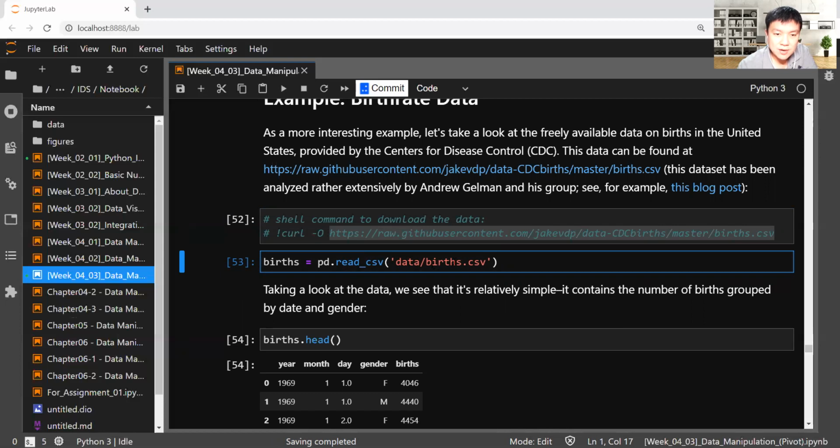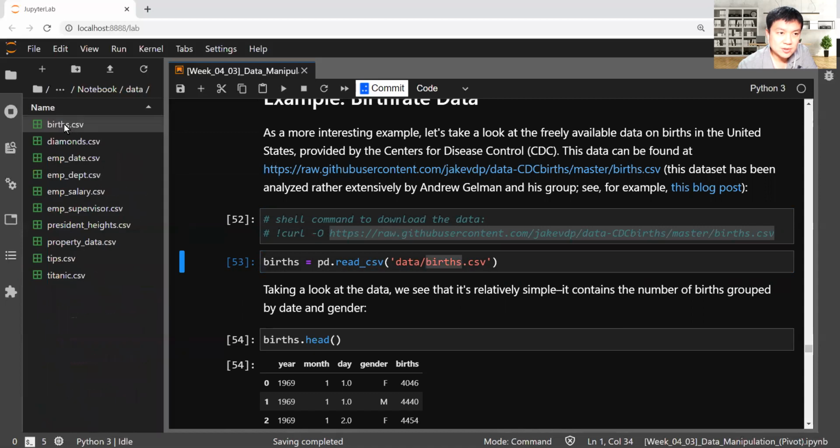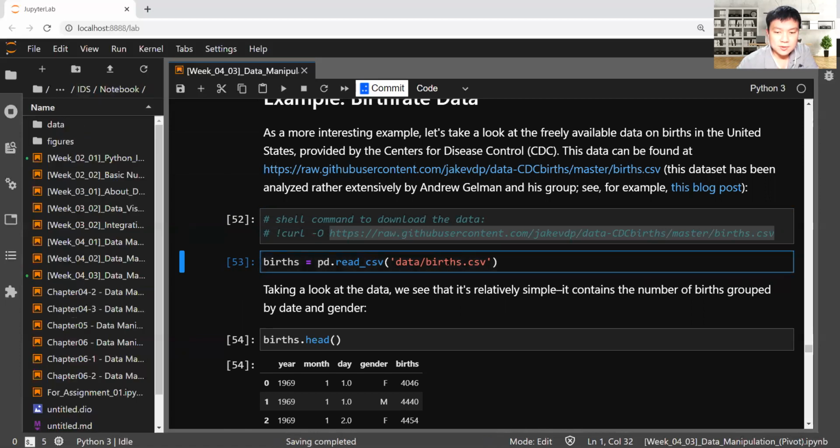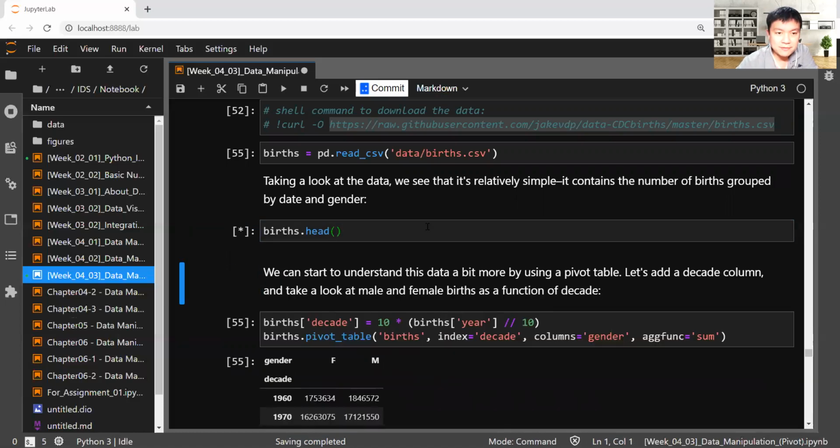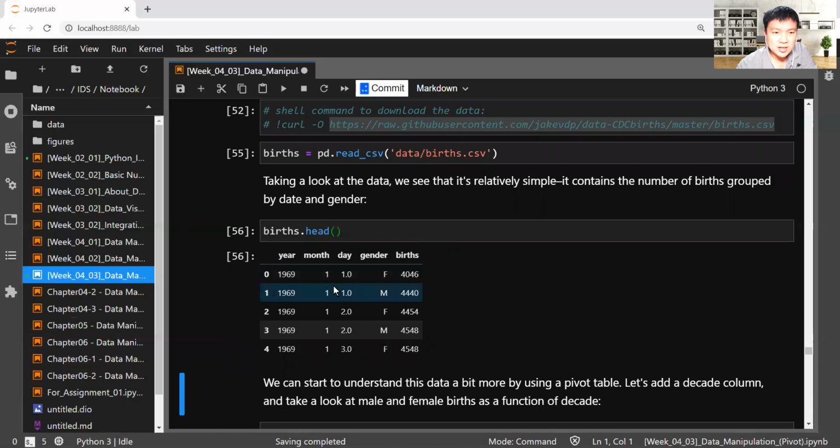You can put the file in the folder data. So you already have this folder data, and then you just put the births.csv in this folder data. And after that, you can just read these births. And after you do this one, you may check the first 5 data. The first 5 data, yeah, you can see there are 5 columns: year, month, day, gender, and births.